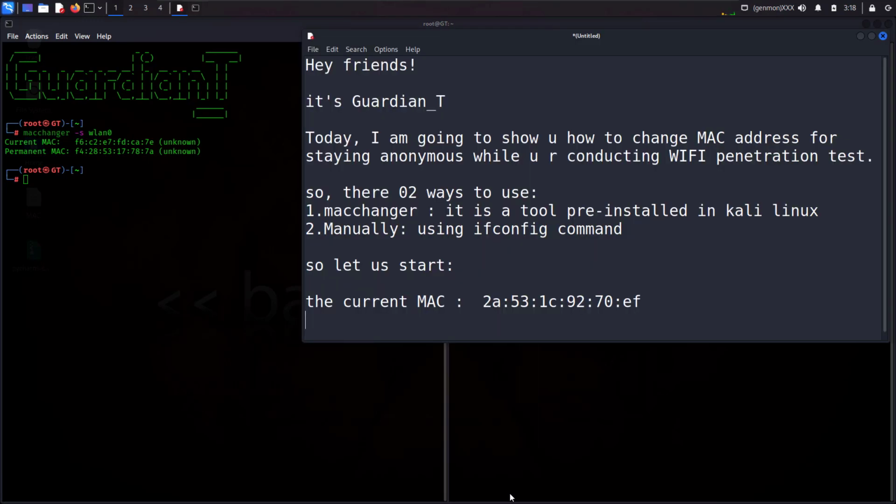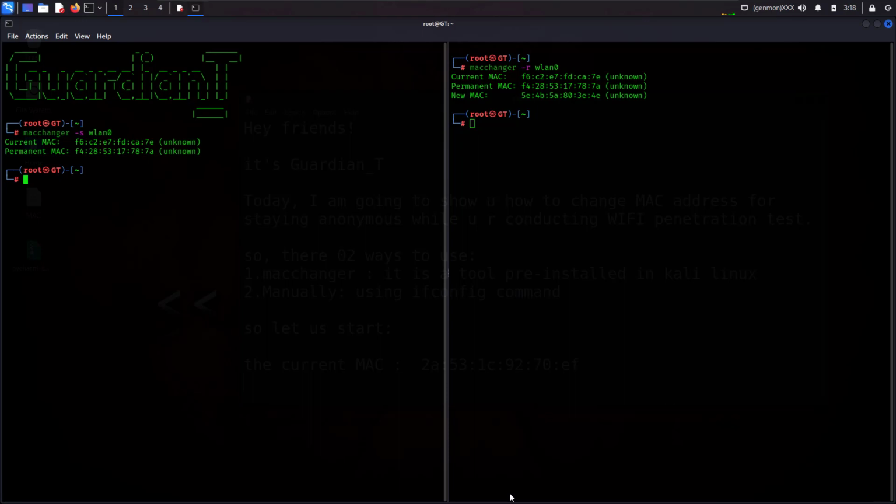So you can see this was the current MAC address before. It was this one, and as you can see now, the new one is this. If we type here the MAC changer, show us the current. For checking the current MAC address, we can see here this current MAC address is the same with this one because we changed it randomly.